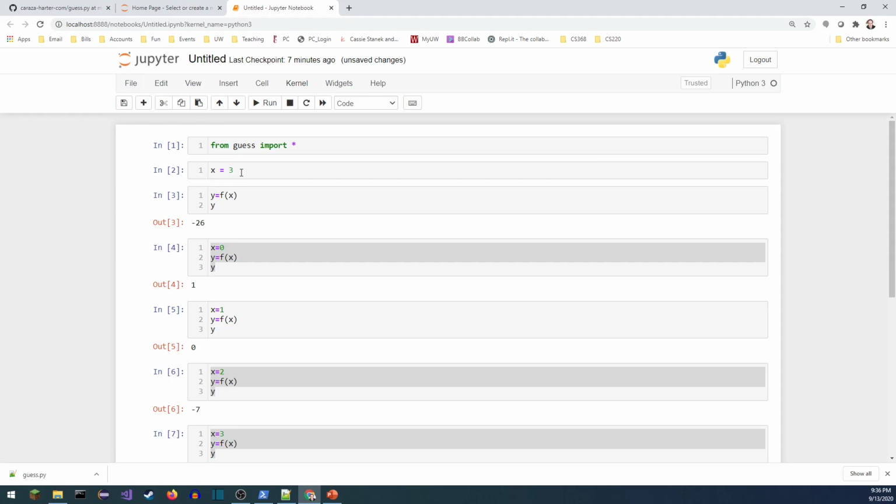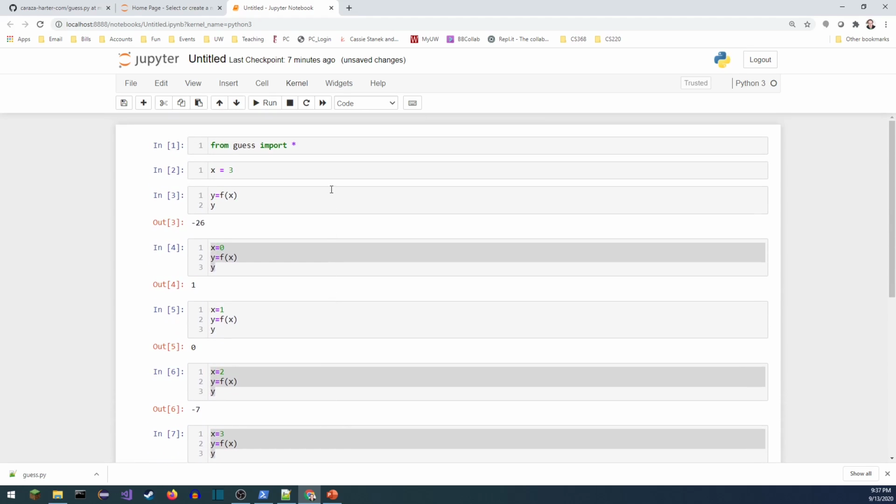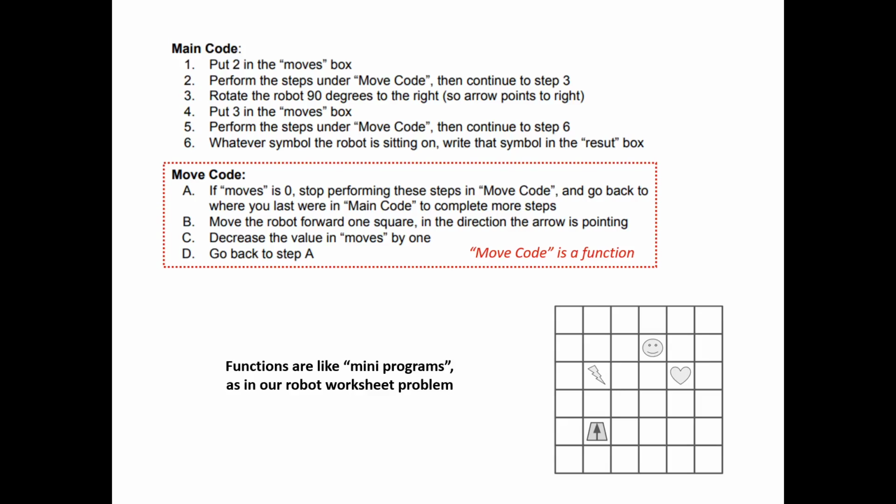So we've assigned the value of 3 to x. We run y equals f of x and print out y. We do get the minus 26 we'd expect. 3 times 3 times 3 is 27. Make it negative, add 1. So if you run into anything a little weird, go ahead and give that a try. That's going to be an important thing. Restart, run all. Remember that's there.